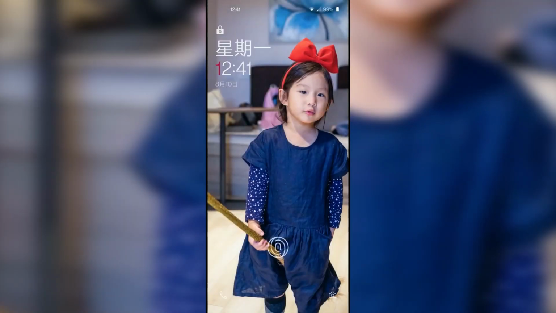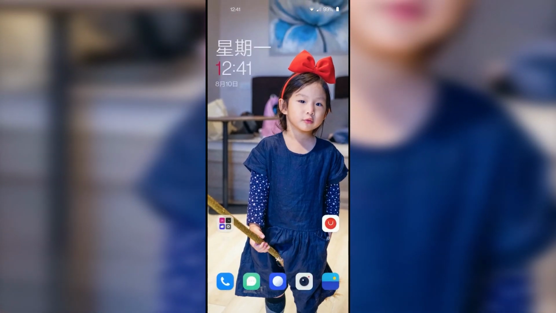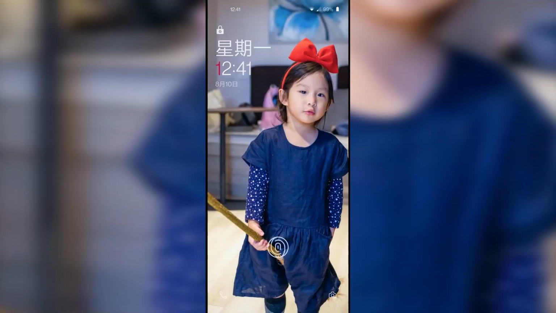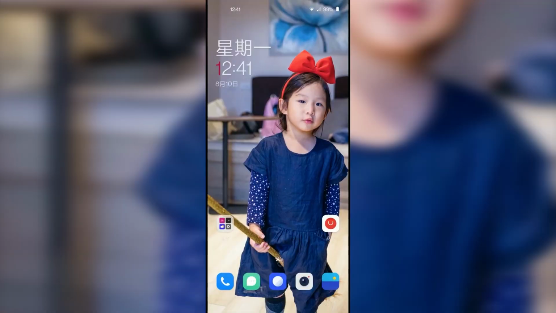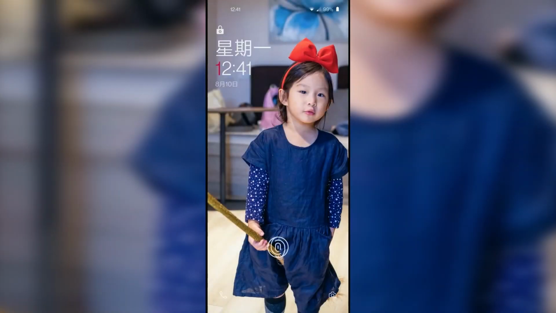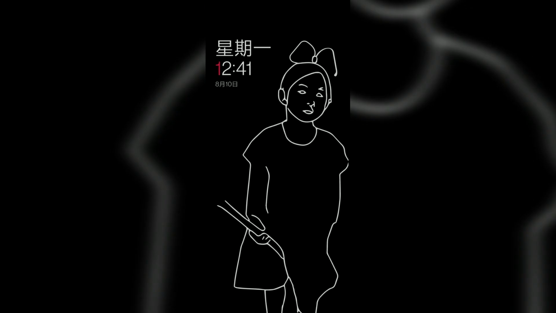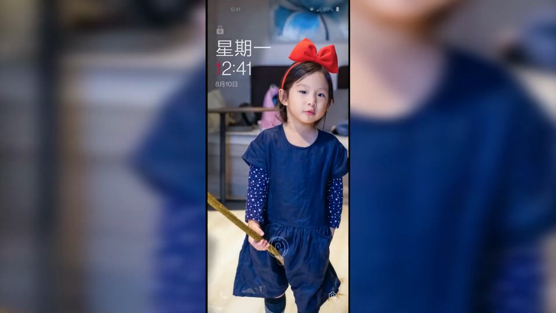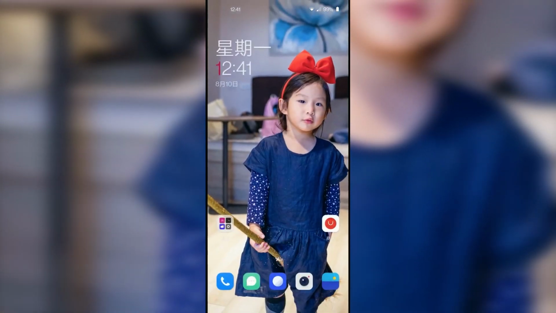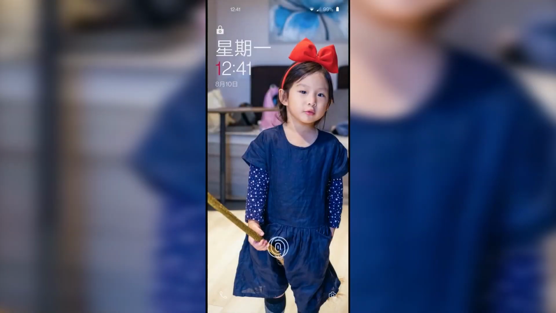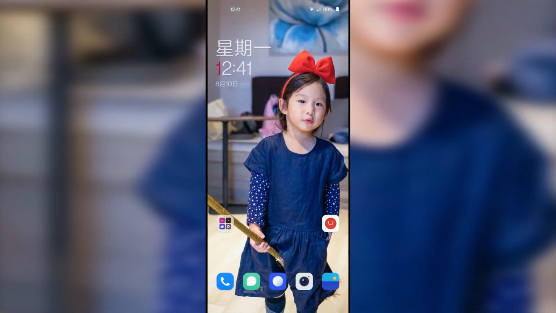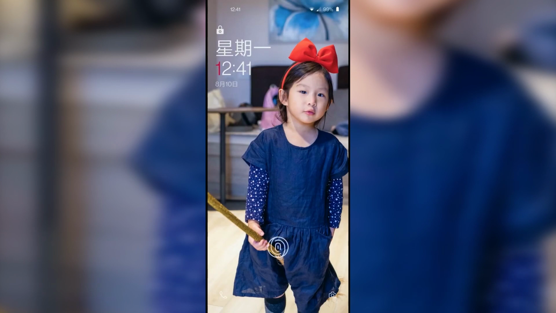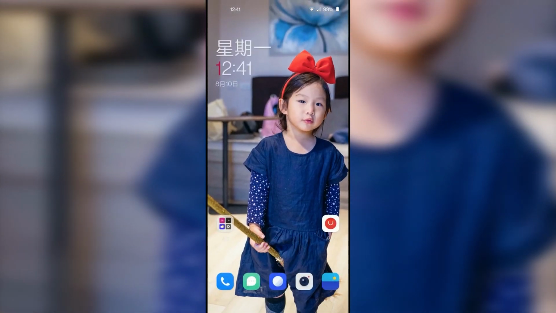There is a new feature in the always on display. What you can do is create a silhouette from your own image and put it as the always on display, and it will look really cool when you unlock your phone. As you can see here, there's a small silhouette of this little girl which animates when you unlock your phone. It looks really good.